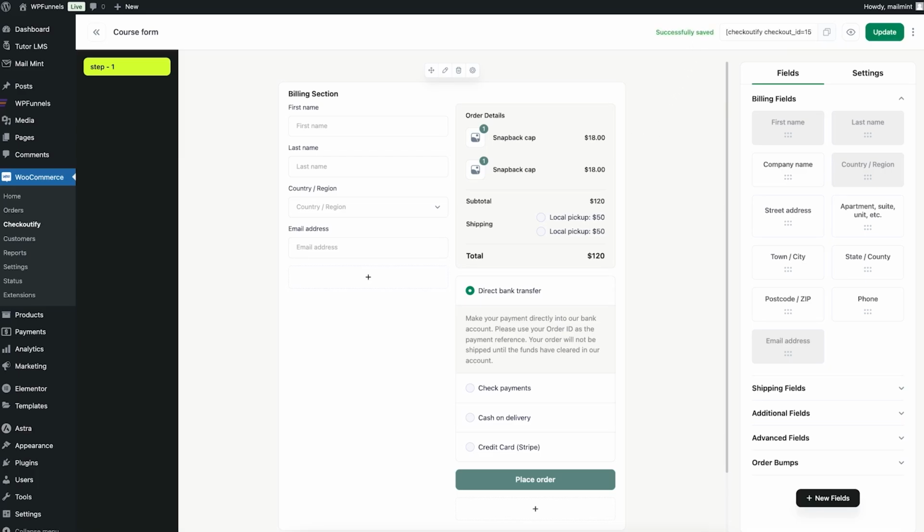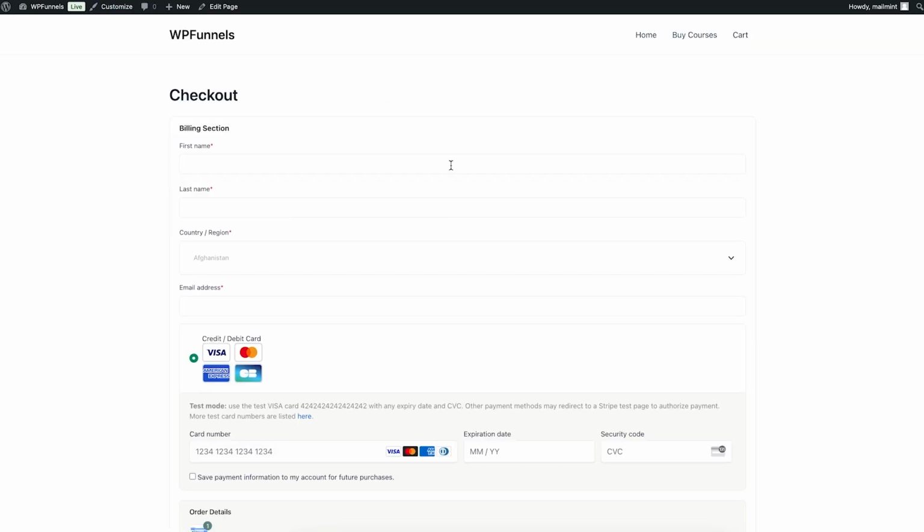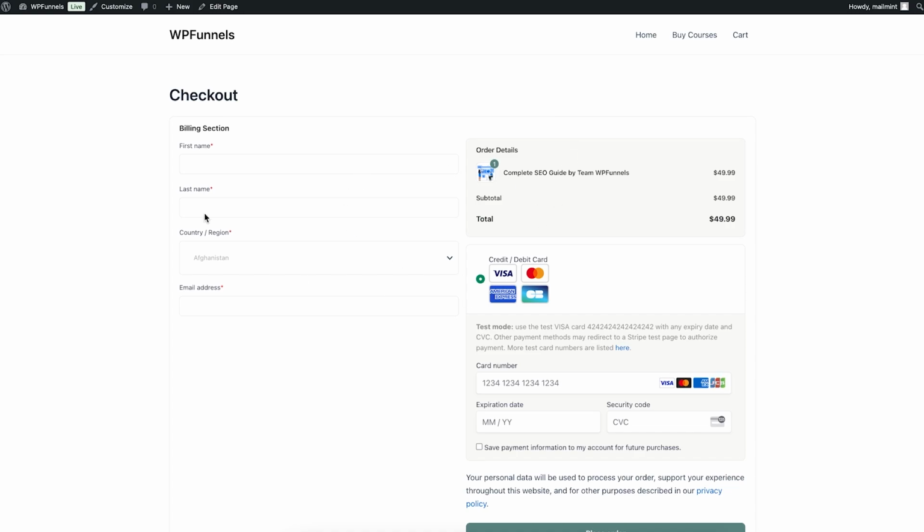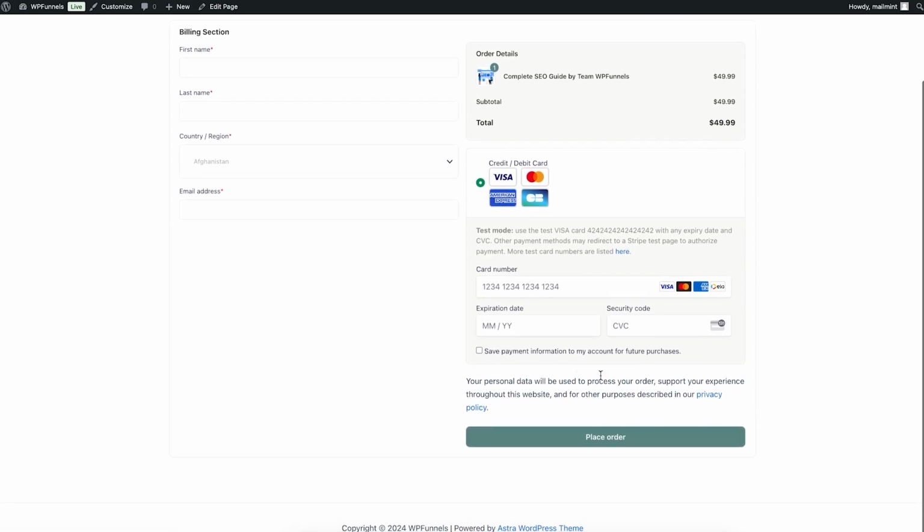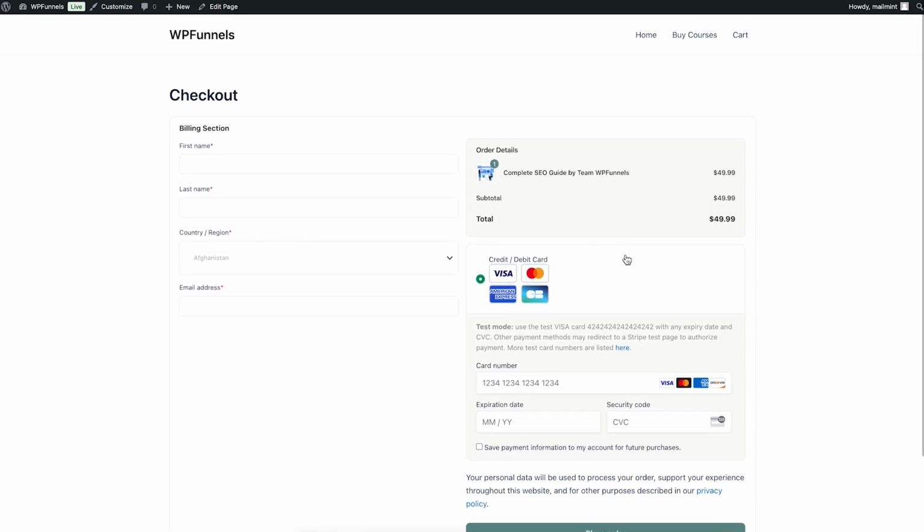And then let's go to the checkout page and reload this page. And there you go. You can see that this has changed into a 2-column checkout. On the left side, I have all the input fields, and on the right side, I have the order details and the option to make the payments. All right. This looks much more clean, right?